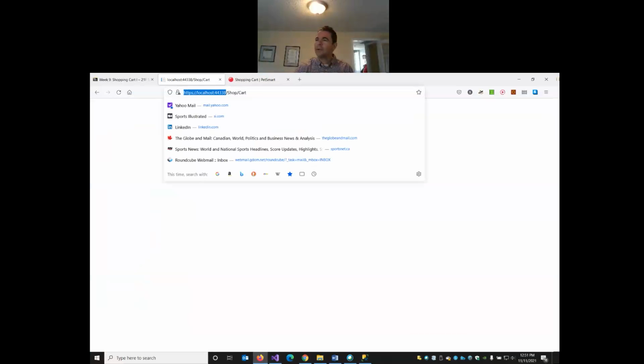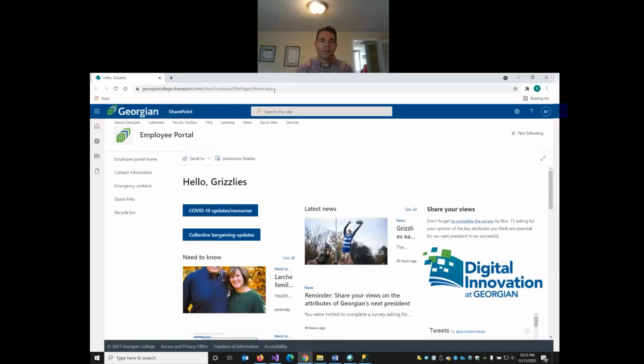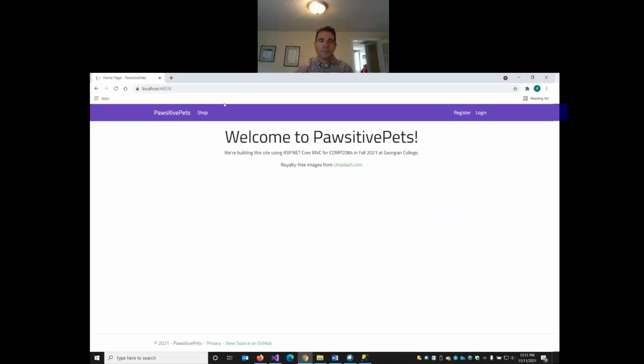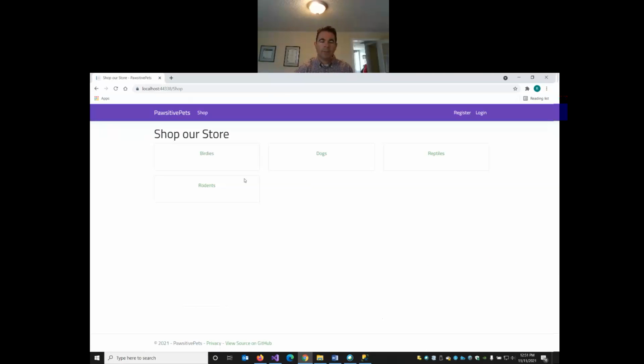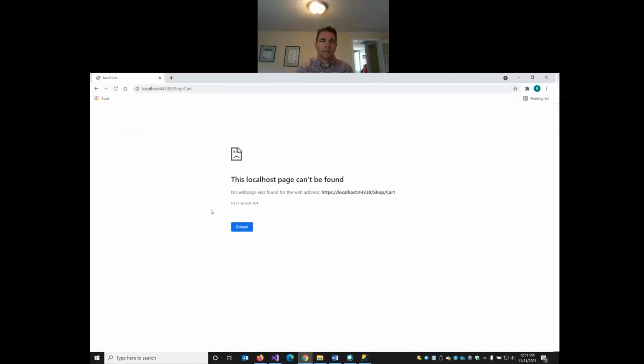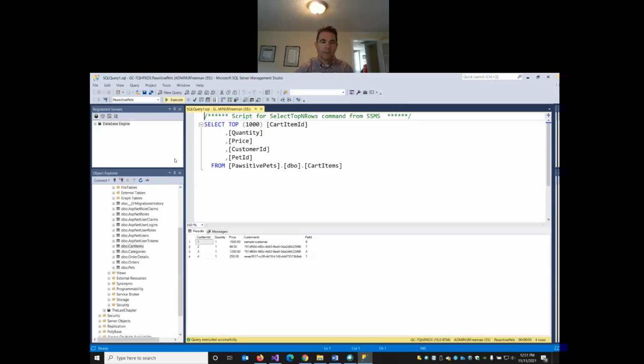So let me bring my Chrome browser into view. I'm now going to shop. That's fine. The page can't be found. But now I get a different customer ID in a separate browser. Because I'm anonymous, it doesn't know who I am. So there's no way to transfer the cart between those two different browsers.